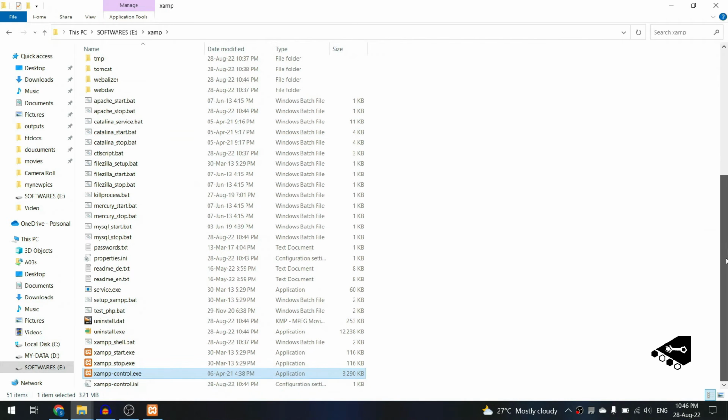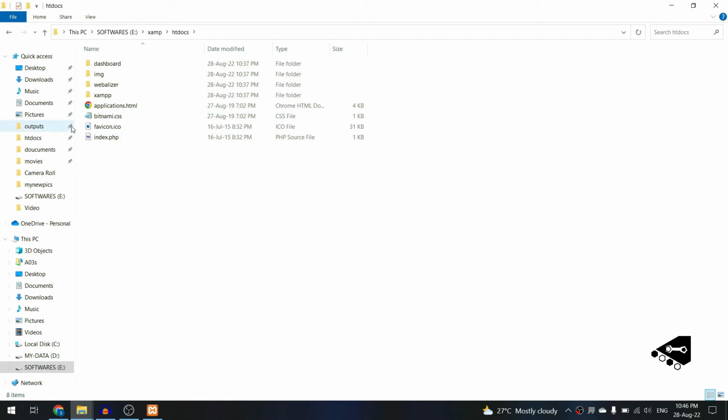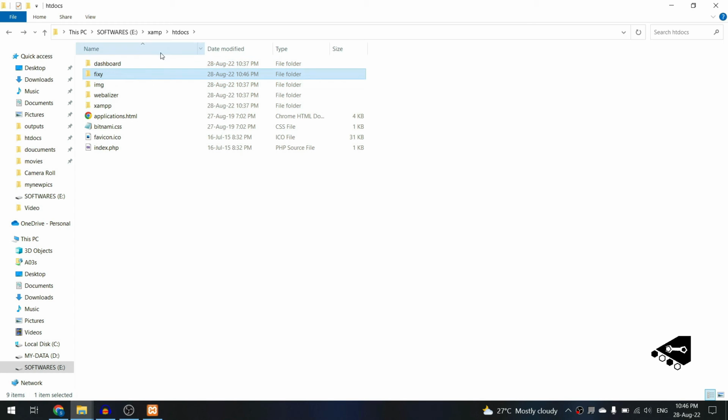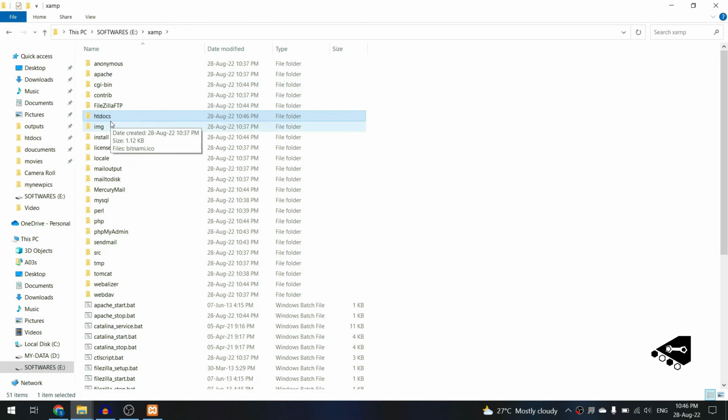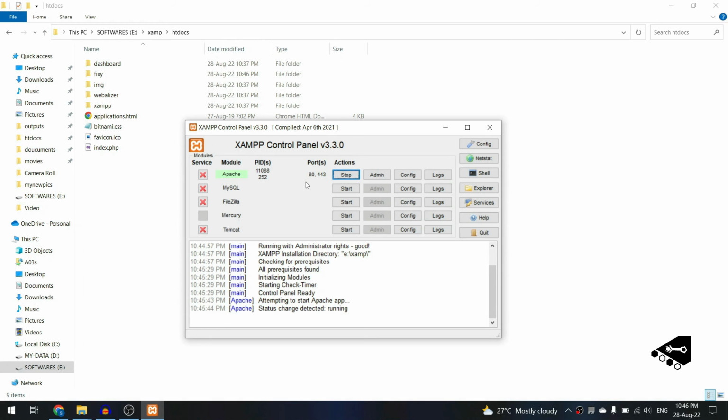And as you can see, this is its original directory, and here you can find the htdocs folder, and here you can create a folder. You can name it anything. I'm naming it Fixy, and in this folder you can paste this file. You can name this folder anything, but it must be inside the htdocs folder, and here I have created a folder Fixy. As you can see, my Apache is started at port 80 or port 443.